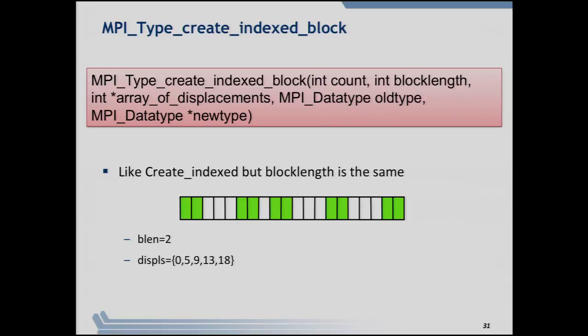So this is the type create indexed block. We have looked at vector and H vector, the difference being just whether the size of the stride is in bytes or in number of elements. And then the general version of that is indexed. The default indexed takes an array of block lengths. So there's a new one that takes a fixed block length.